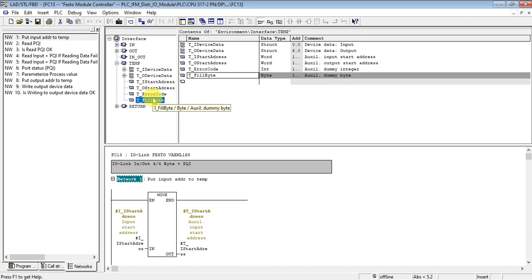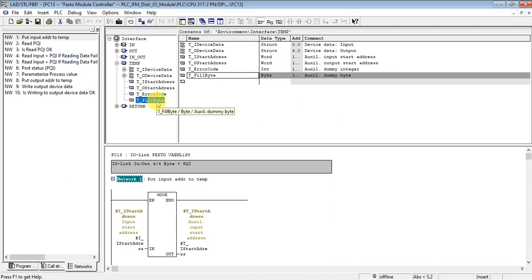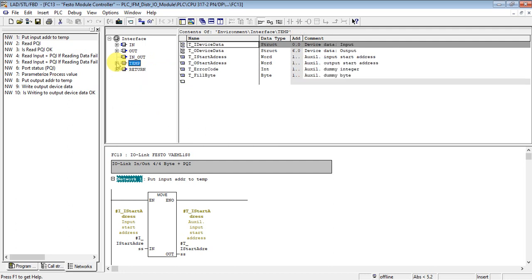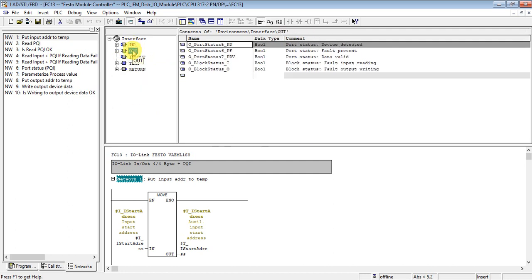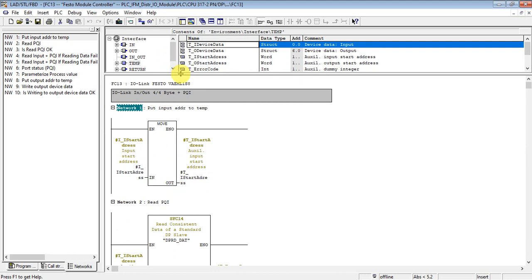Here is this error code stored here, and this is a temporary value for inputting the port status. So I have already done the variables, the local variables. I try to explain. So let's do the programming now. The program is almost the same as my last video, so it differs only a little bit. So let's see that one.